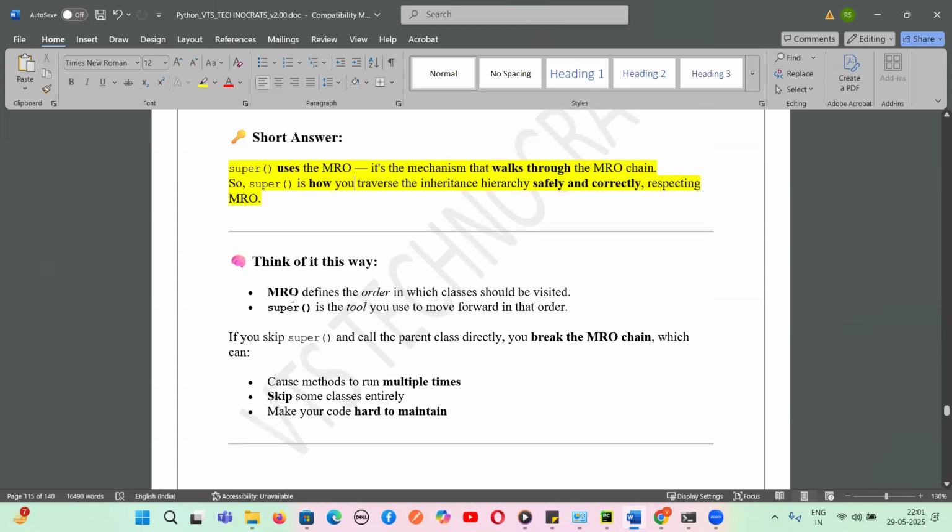What is the difference between MRO and super? MRO defines the order in which classes should be visited. Do you guys agree with me? And what is super? Super is a tool to move forward in that order. MRO is the rule, but super is a tool which helps you follow that order. Like law is the rule, but police is used to implement that particular law. Do you guys agree with me? Yes, sir. Got it.